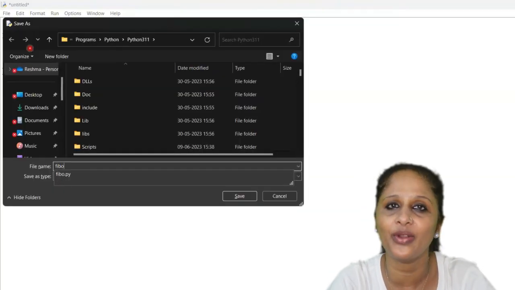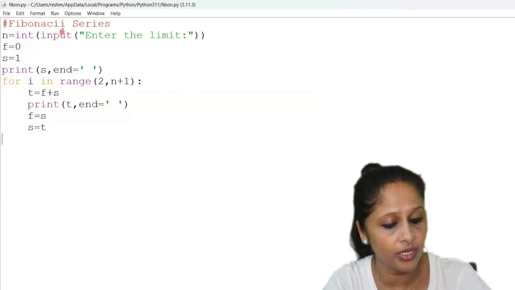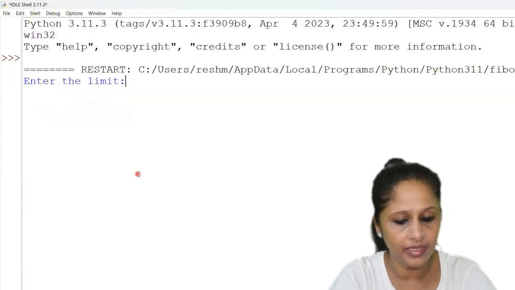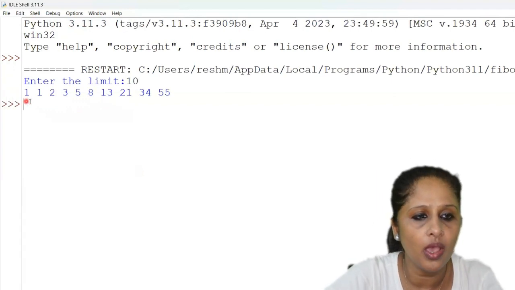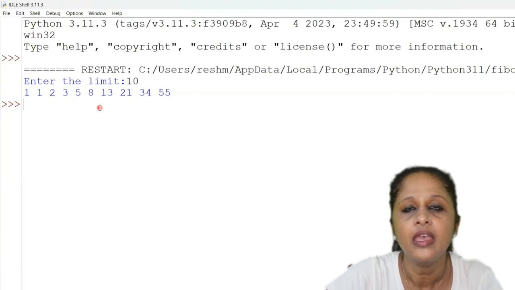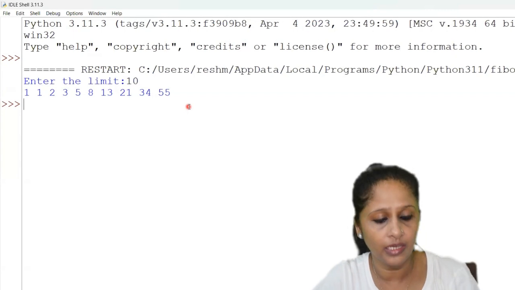So let's save the program and run it, and check whether it is working properly. Okay, it's asking the limit, so I'm giving 10 as the limit. See, it's working properly: 1, 1, 2, 3, 5, 8, that is, it is adding with the previous numbers. So let's see the logic.